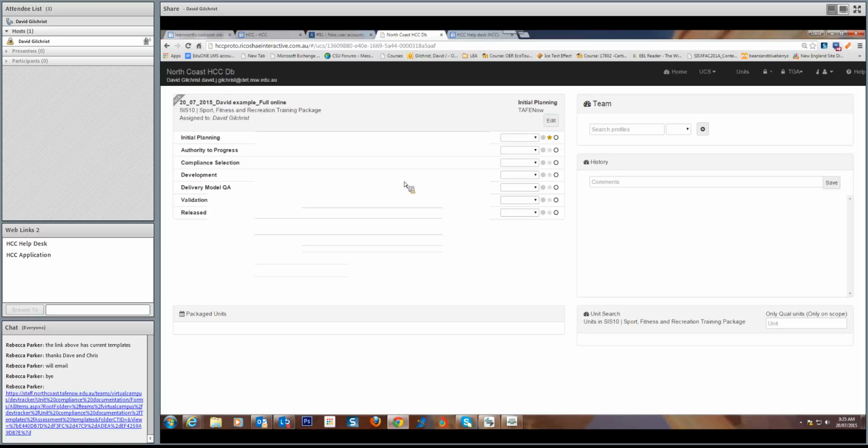And I'm up to the stage now as the program manager or the project manager of assigning this now to the workflow to some people. But I'll stop recording at this point because that described how to set up a UCS and also how to import a training package. The two functions again: to create a UCS, you go to UCS and click on New. To import a training package, you go to TGA and click on import and enter the data.